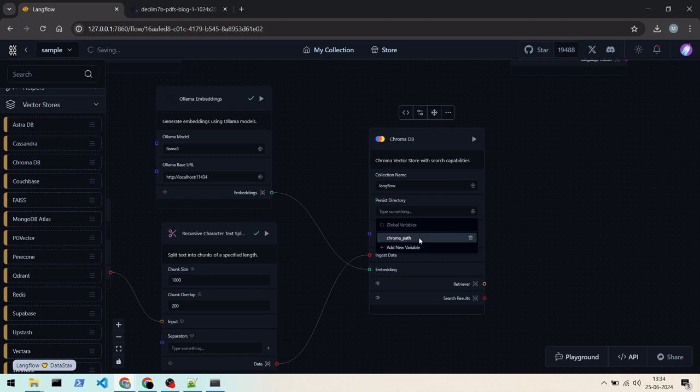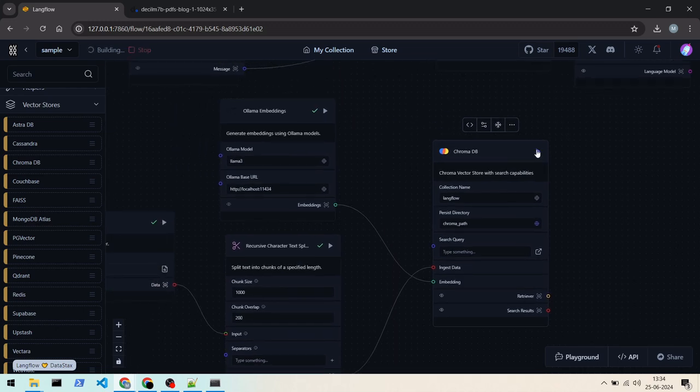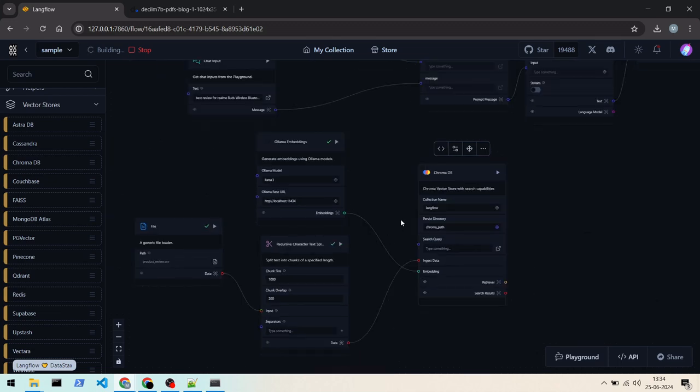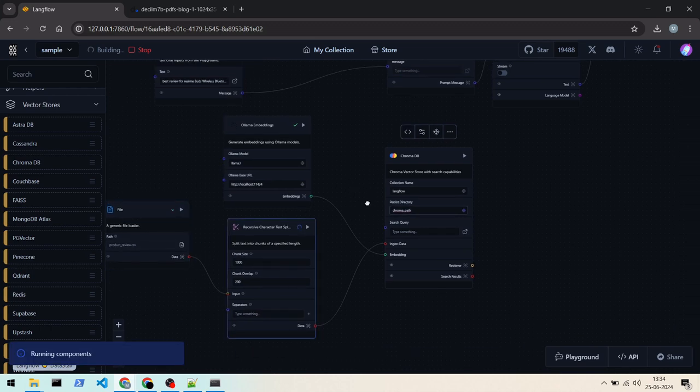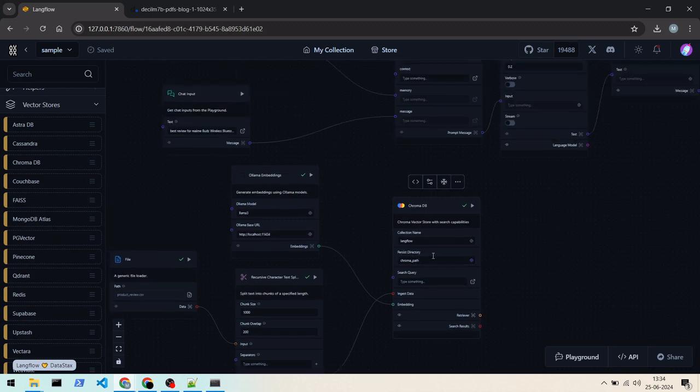I have created a path to store the vector store in our local folder, so I'm assigning this path. We'll build the component. Okay, that is successful. Then we'll use the same vector store to retrieve the data.